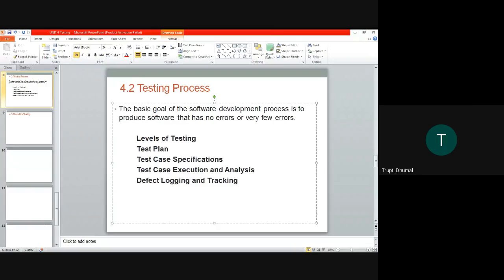Now the last one, that is defect logging and tracking. So defect logging and tracking has a part with what we have in our product content, whatever the defects we have.